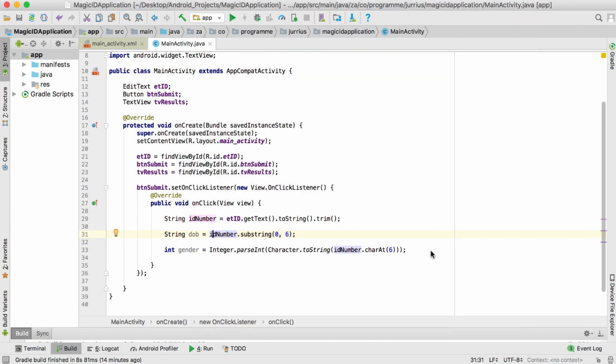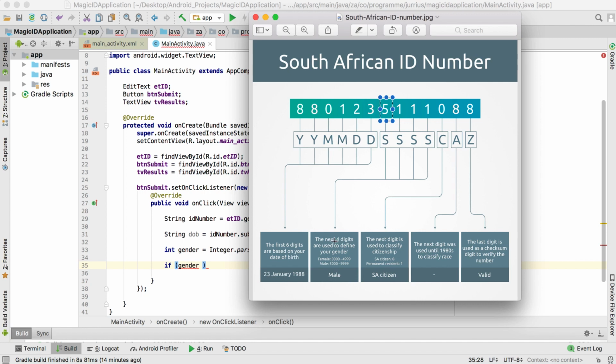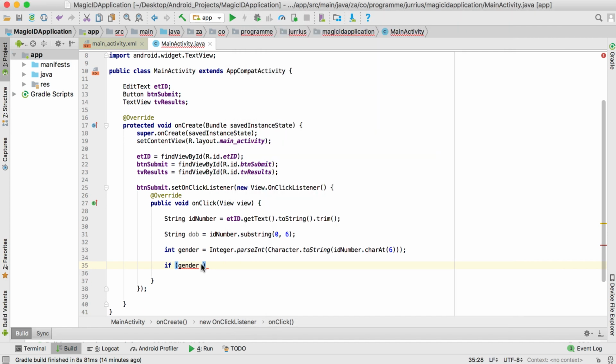So let's quickly do the check there. We're going to say if this gender value, if we just quickly look at the picture again, they say if it is 0 to a 4, which means if it's less than 5, then we know it should be a female. So let's just make it less than 5. If it's less than 5, which means 4, 3, 2, 1, or 0, then we know the gender should be a female.